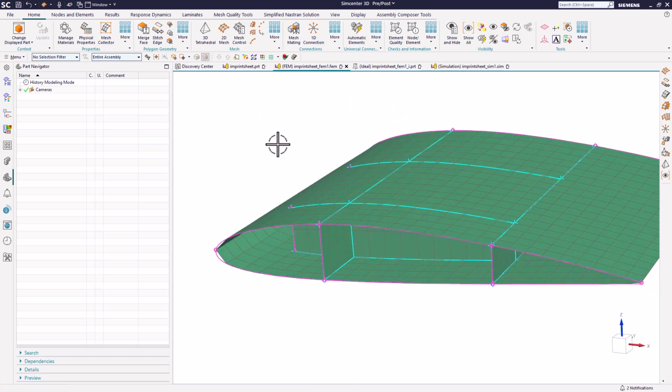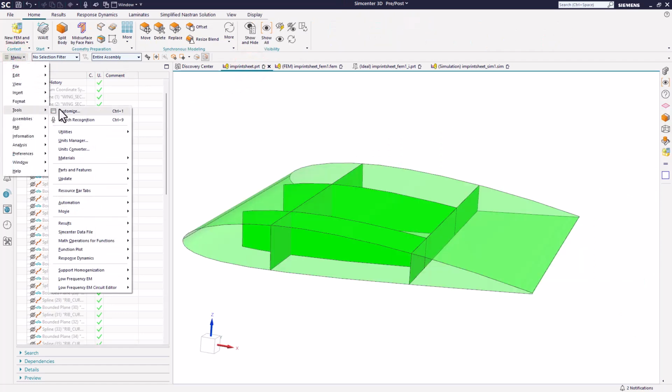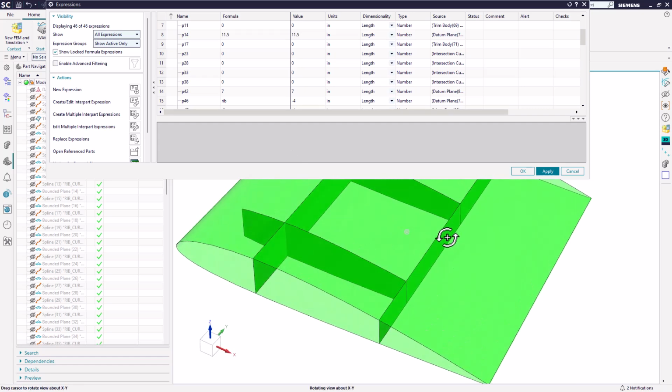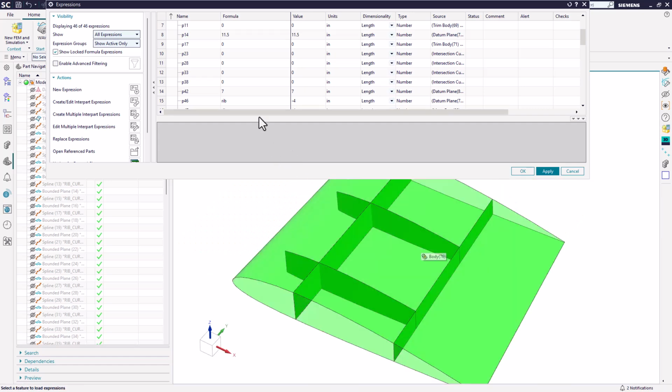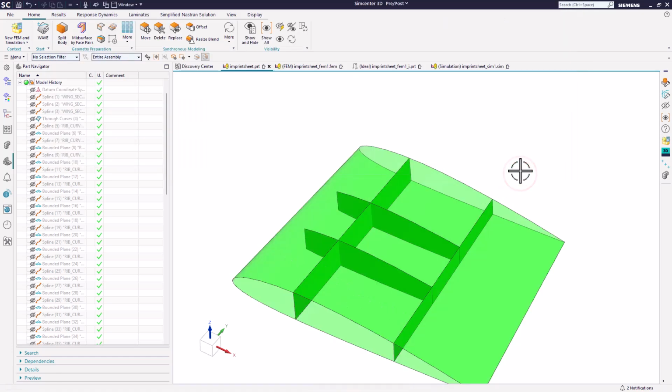Alright, so that looks good. Let's go ahead and make a CAD change. Here I have an expression that defines the location of one of my ribs. So here we'll go ahead and slide that rib over. This is the rib that will be moving.